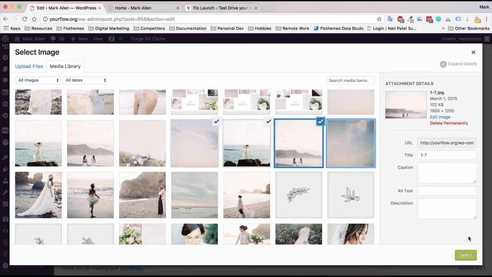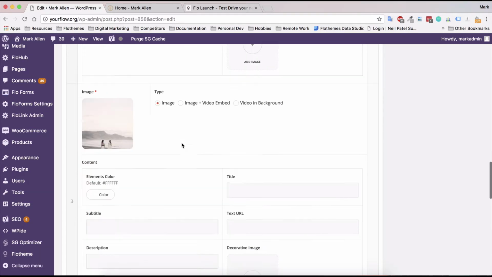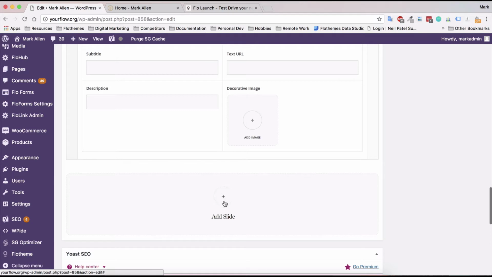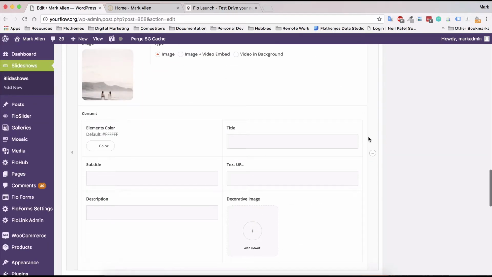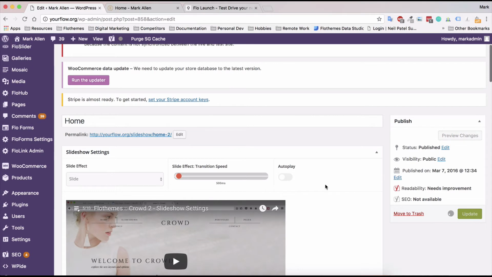And if you select a number of those, it will create multiple slides for you. You don't actually have to go add a slide each time. But if you didn't want to add a new slide, you can just hit add slide. And if you wanted to delete a slide, it's just a matter of hitting the remove row option. So I'm going to go ahead and just update that.